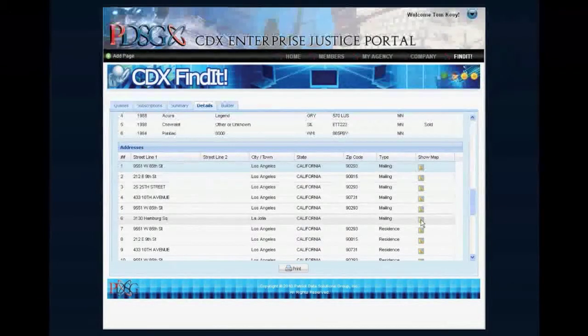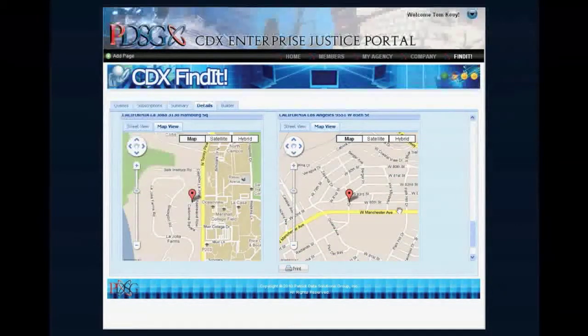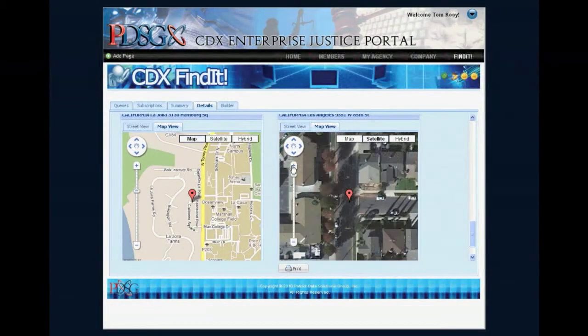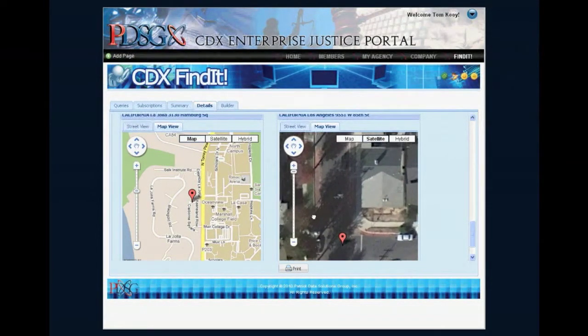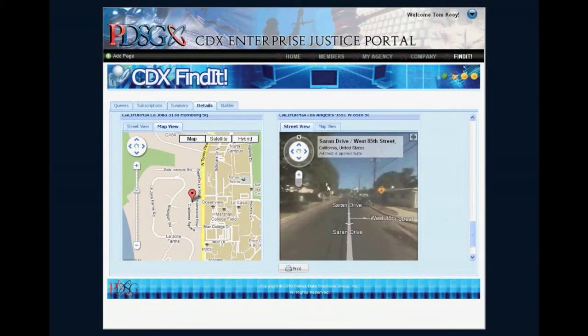Each known address listed has a geomap feature allowing up to 3 location maps. Including street views of the address to be part of the detail record view.